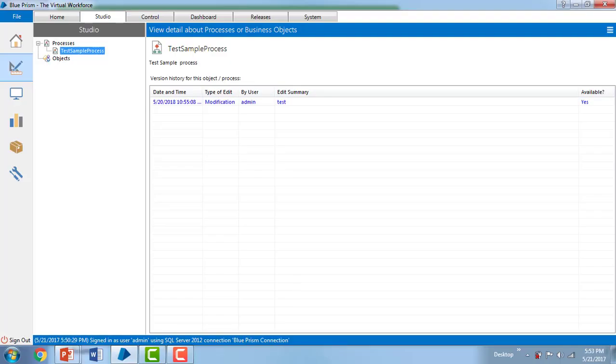First of all, let me switch to Blue Prism Virtual Workforce and open the newly created process. So first of all, we'll go to Studio and we'll go for the process. And if you see over here, this already created a test sample process right there. Let me double click on that one.